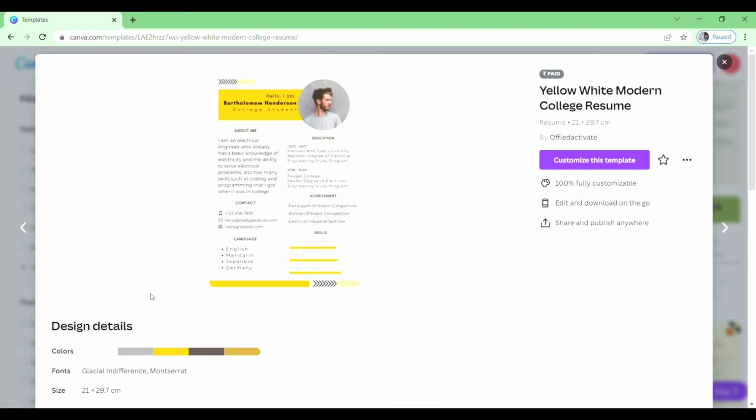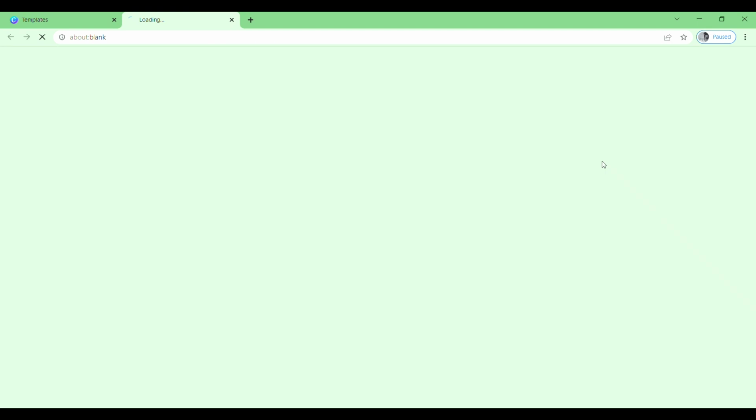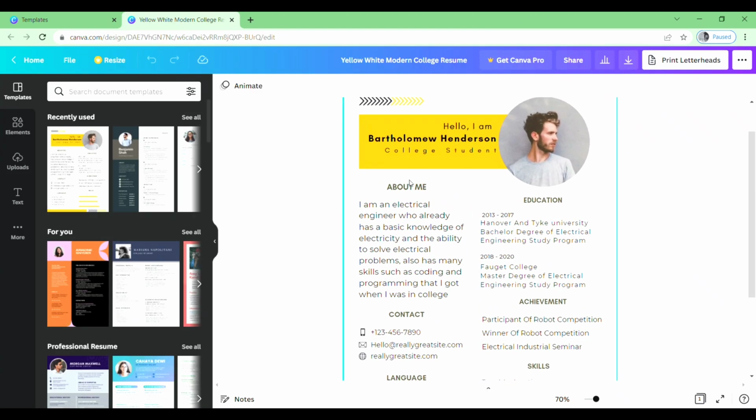Down you will see design details, color, font and size. Then click on customize this template. Let's zoom it a little bit.